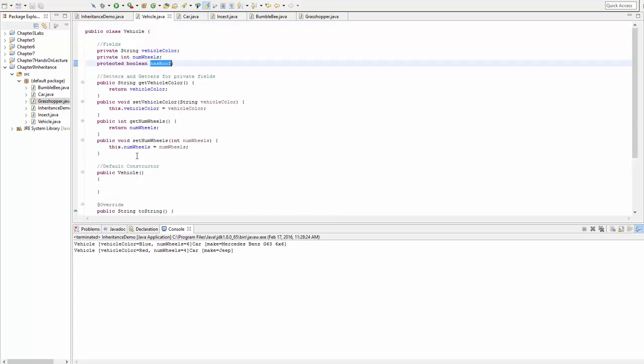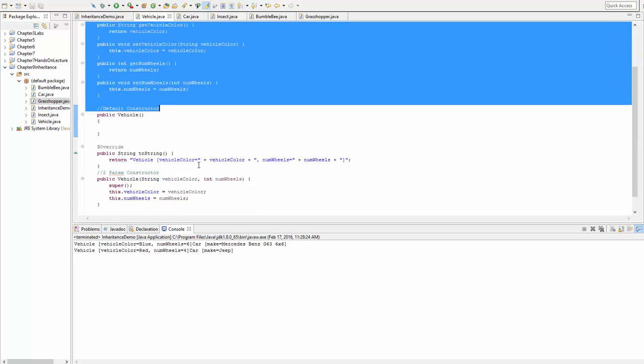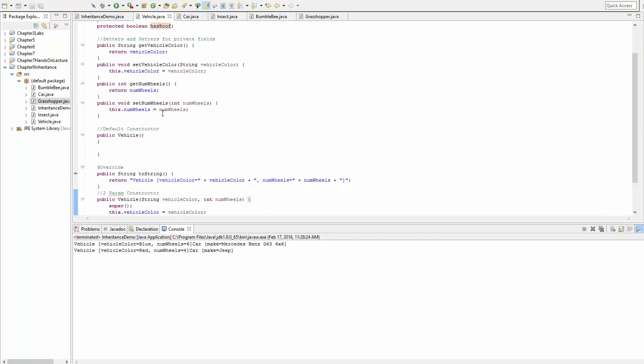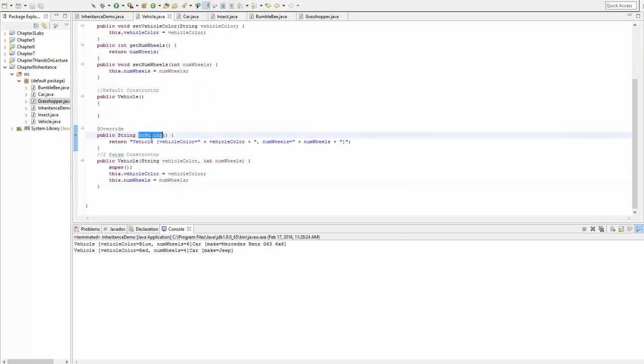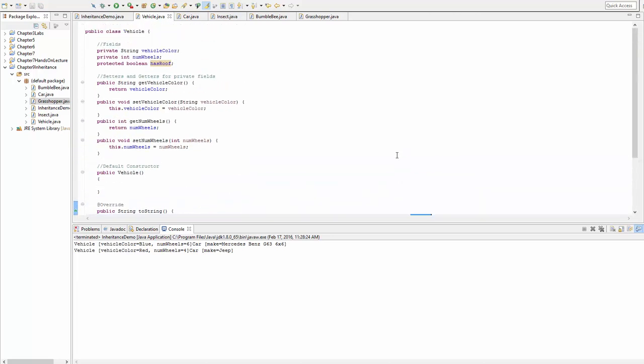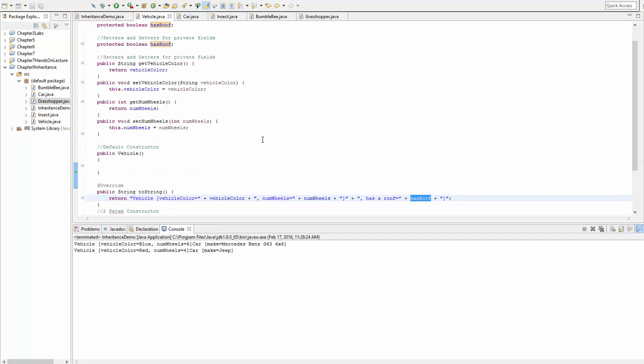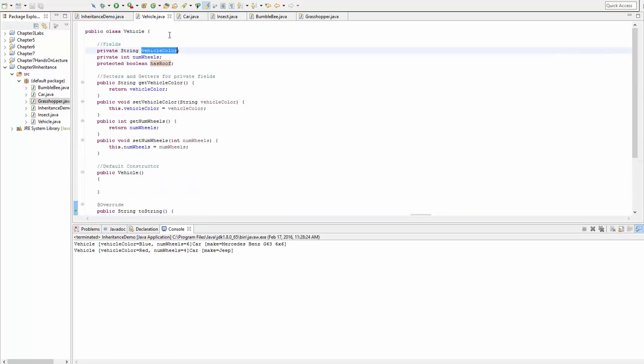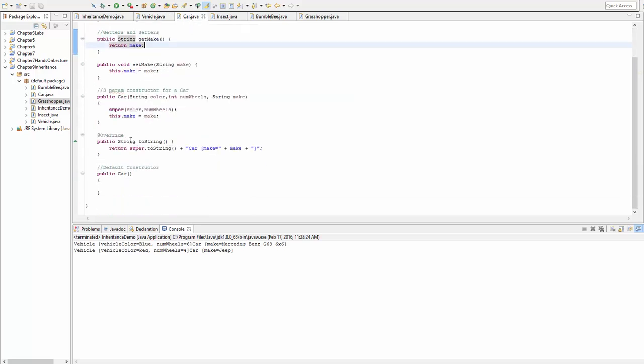You can see that the has roof field is accessible in the current class. So if we wanted to modify has roof, or maybe we just read has roof in our toString, plus has roof, and this is a has roof field. And you could see that just like a private variable, has roof is accessible within the class itself. But where it's different than private, for example, vehicle color is not accessible directly in car. So if I wanted to access vehicle color here, we would not be able to.